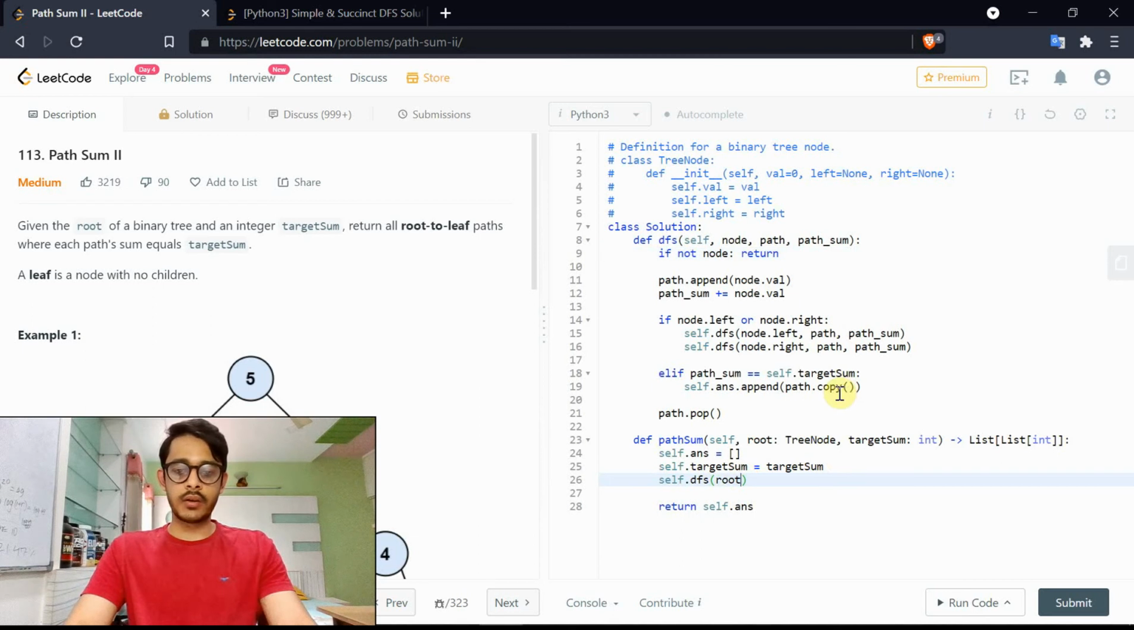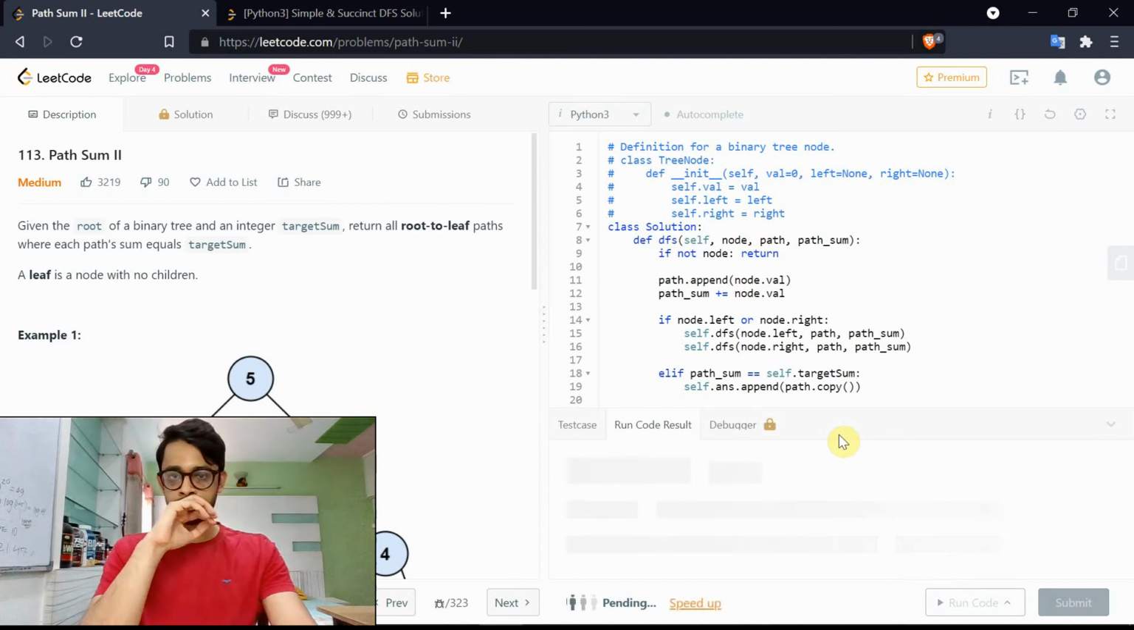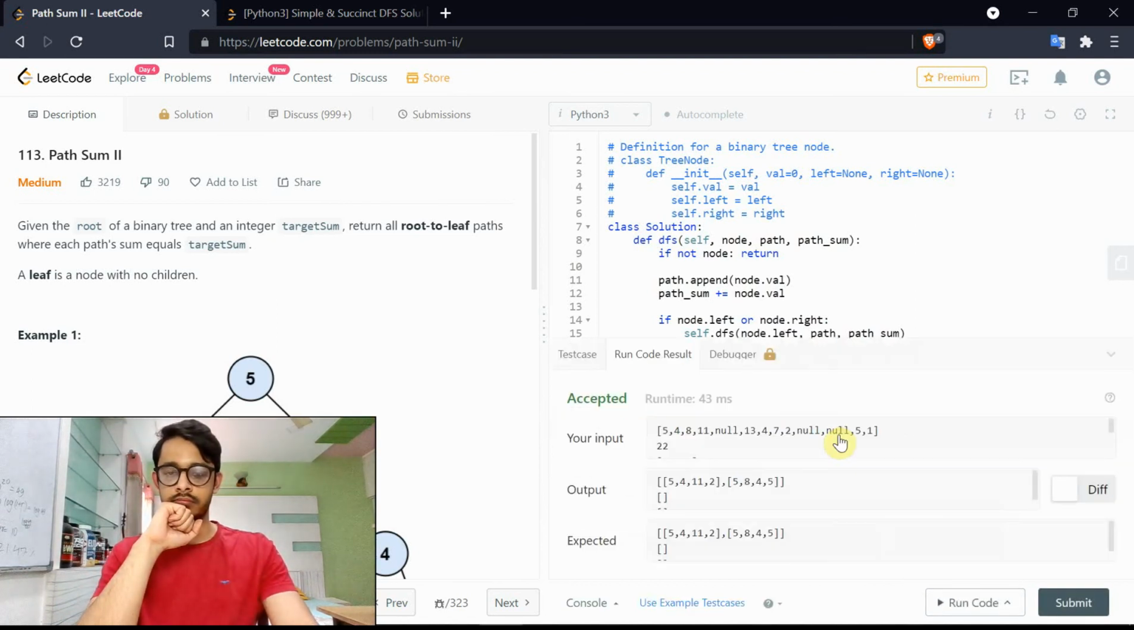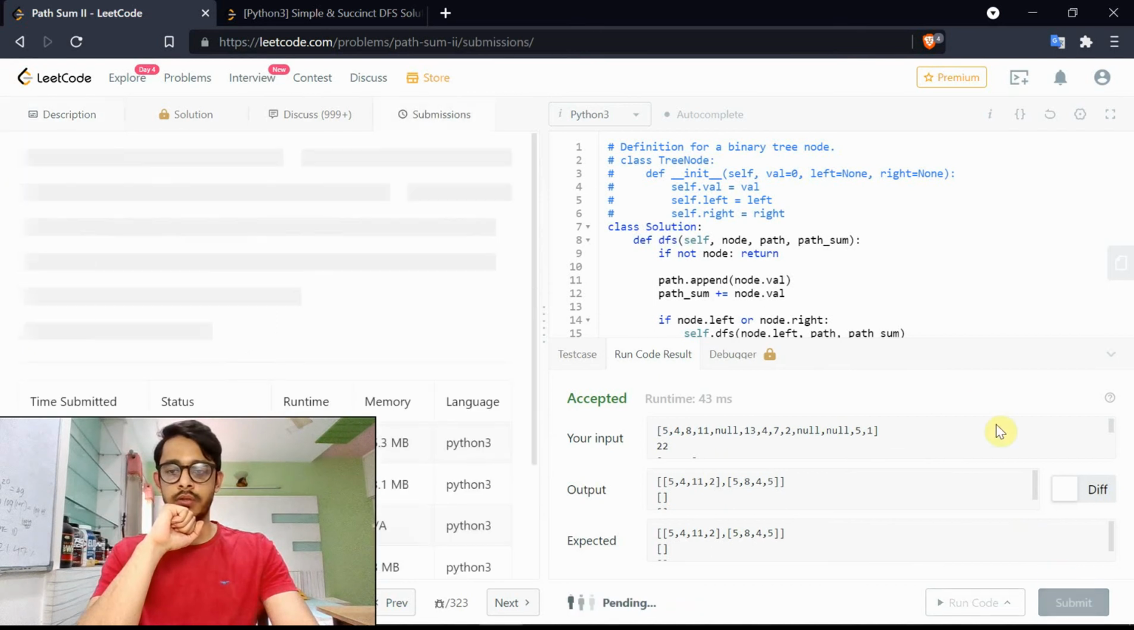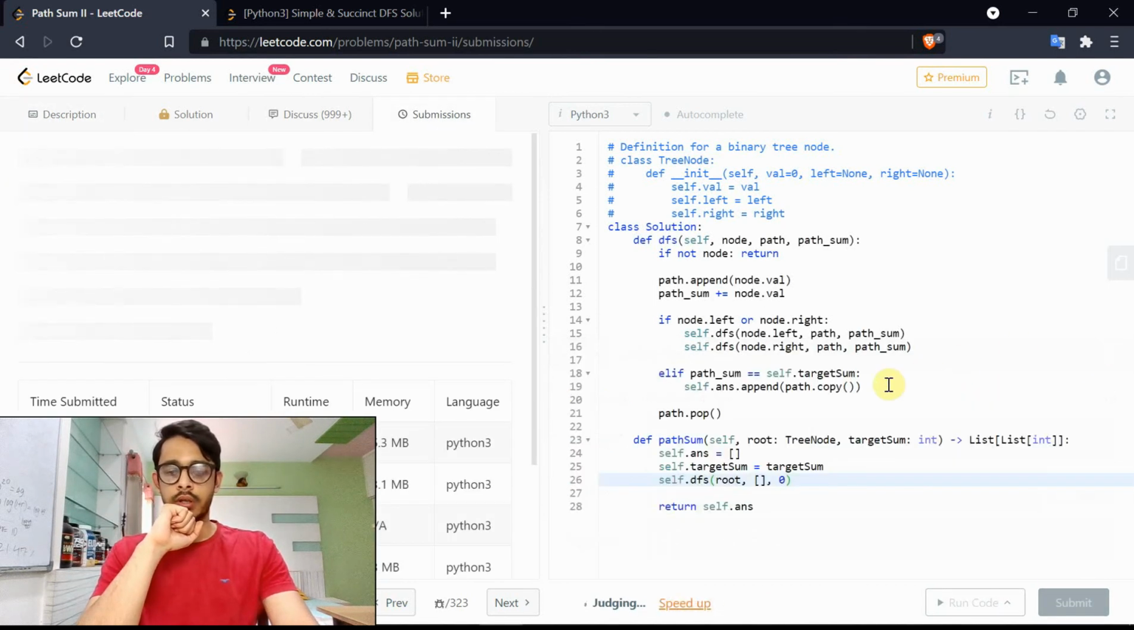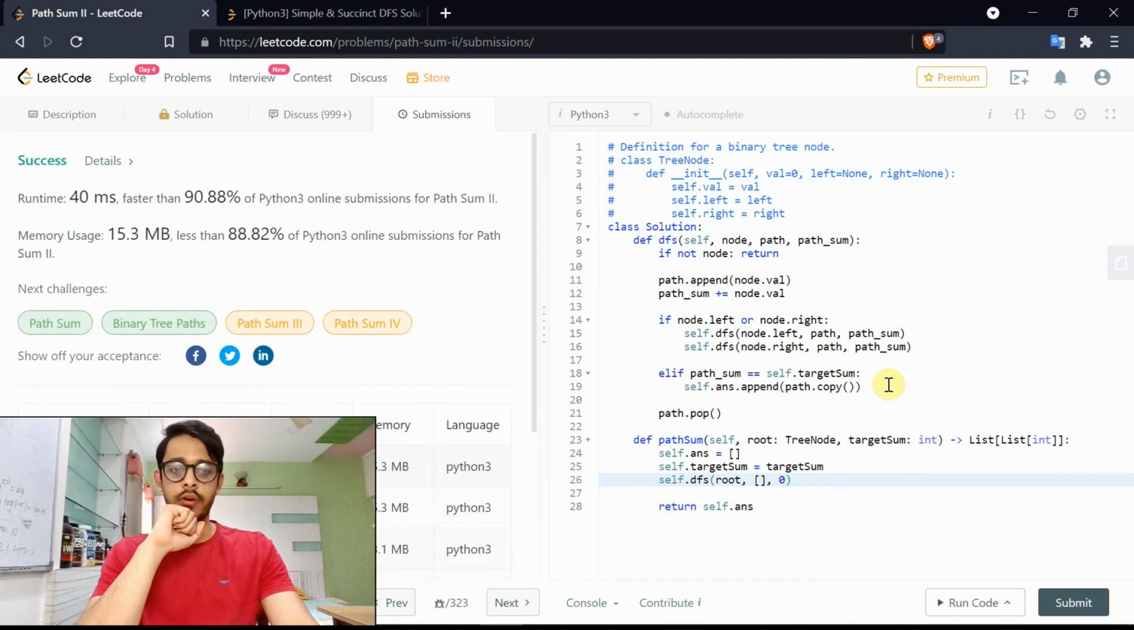The one thing that's now left to do is edit this call, and we'll have the path start out as an empty path, and then path sum start out as 0. Okay, let's go ahead and try this. Cool, looks like it's being accepted. So we'll just go ahead and submit this. There we go. Okay, 90% faster and 88.82% beats on memory usage. Pretty cool.